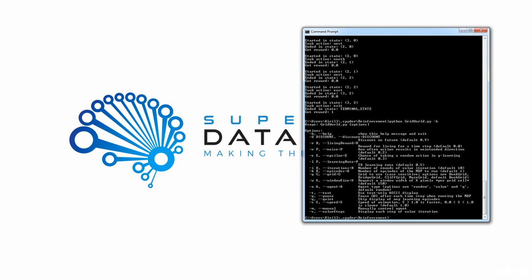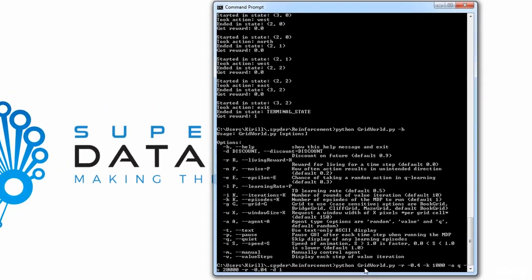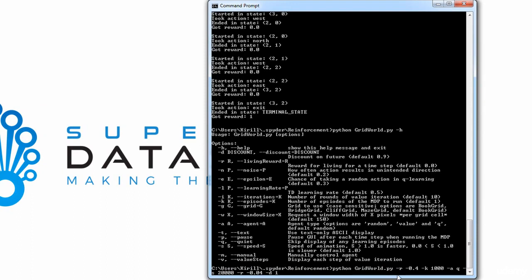So let's do an H here and let's add some parameters. Let me just see what I typed here. Hopefully you can see python gridworld.py. Then here -r means that's the reward for living. I've got two of them, so I probably should remove this one.